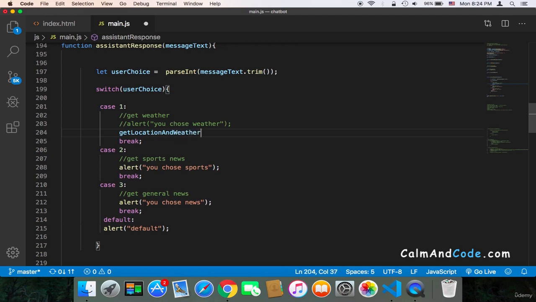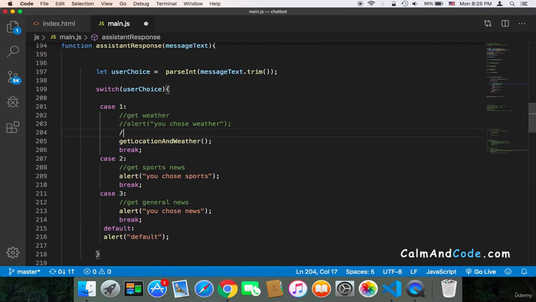So basically this function is going to get the location, and inside this function, once we get the location, we will be able to get the weather of that location. So you can just name it getLocation, but I'm gonna name it getLocationAndWeather so that things become clear for now.